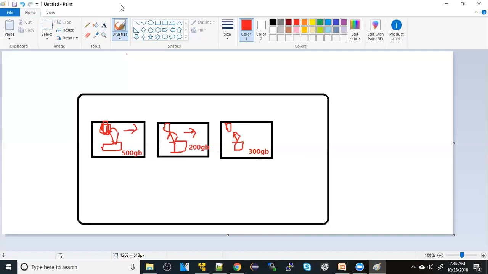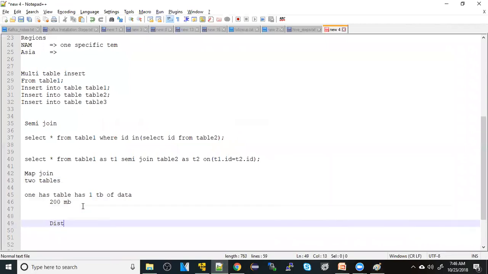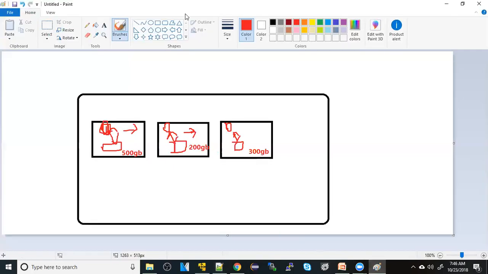Okay. So the same concept in MapReduce, we call it a distributed cache. It's also the same concept. Distributed cache is nothing but, if the data is small, we can do caching. It will go into all the executors' memory, all the data nodes' memory, and it will stay there. An entire copy of the data will be sent to all the executors' memory.